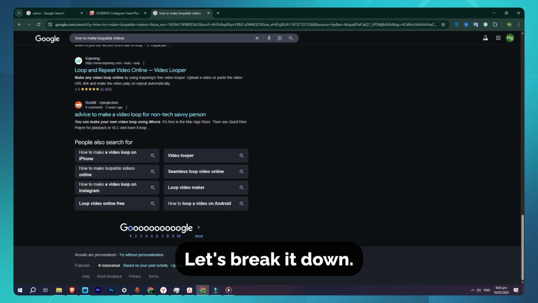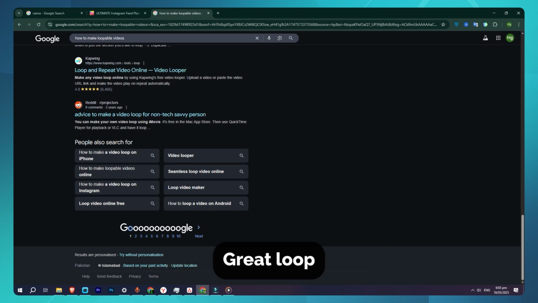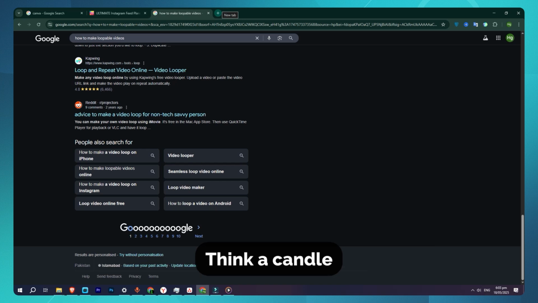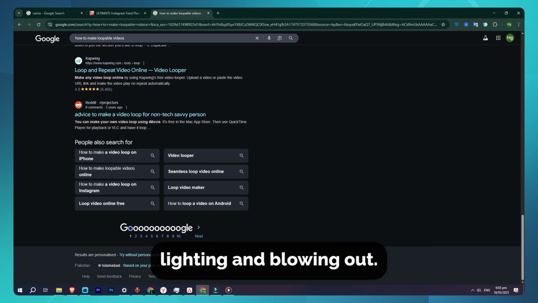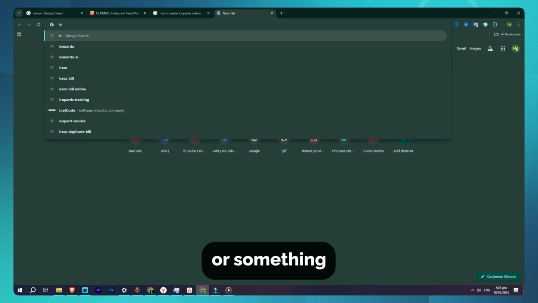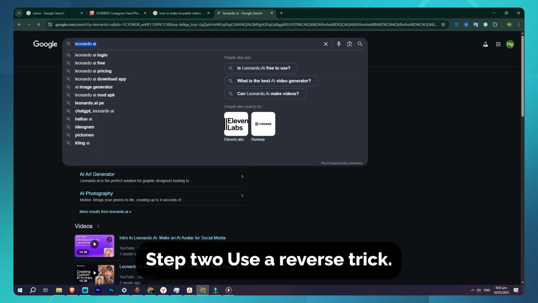Let's break it down. Step 1. Choose the right content. Great loop videos work when the ending smoothly matches the beginning. Think a candle lighting and blowing out, pouring a drink, a spinning object, or something that returns to its original position.